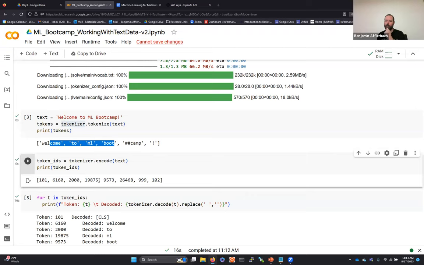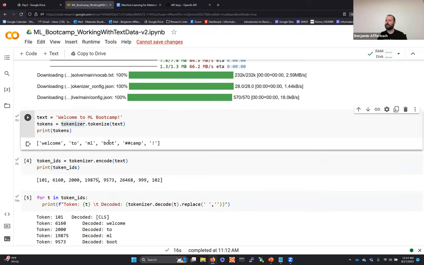So are there rules? Great question in chat. Are there rules that the tokenizer uses to split a word into two separate words, like the bootcamp case? This is one that I'm particularly familiar with because I've seen it happen. The double pound sign is a way to show that this token is concatenated with the previous token in the string. There are plenty of other special cases.